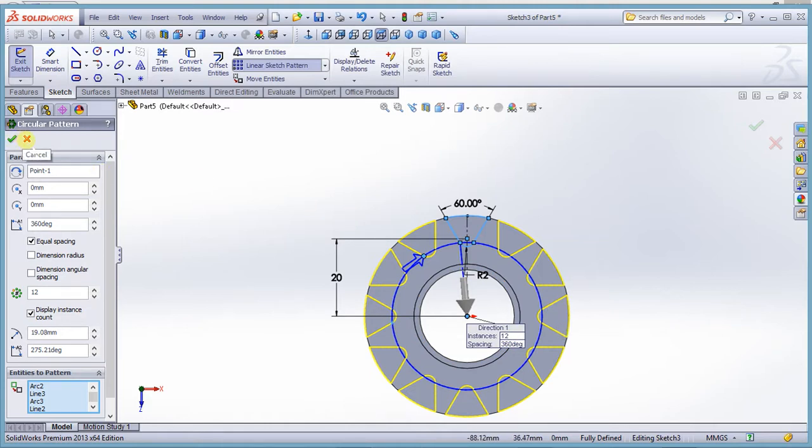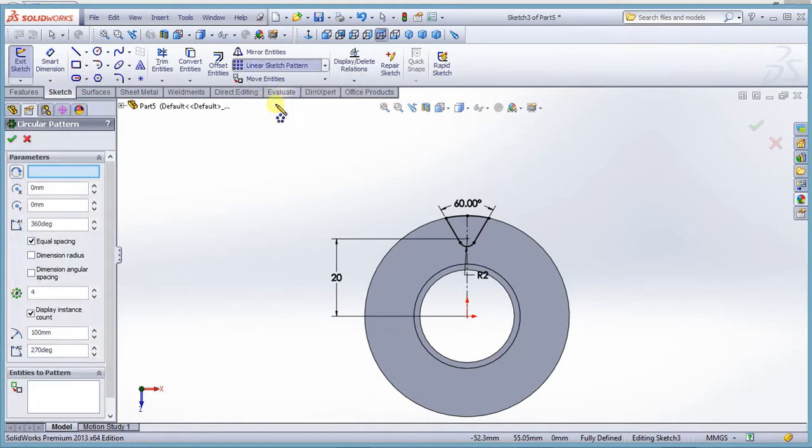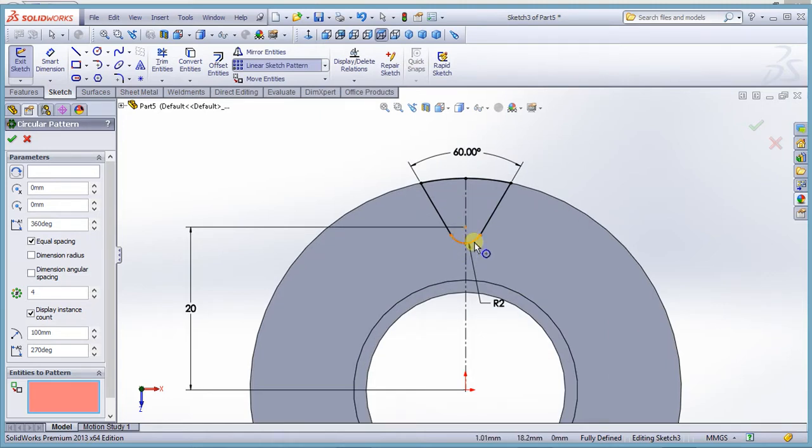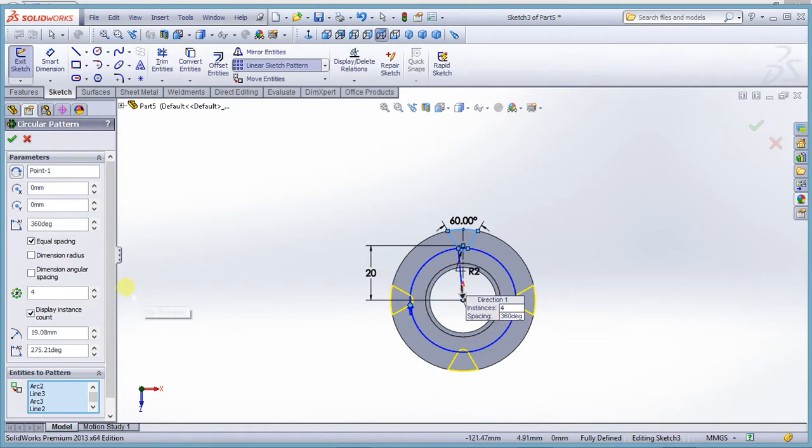Remember, let me go over it again. I'll cancel. Come to circular sketch pattern. Under this entity to pattern, right click. Make sure you clear selection. Select this arc. Select this line. Select this other arc. Select this arc. You complete it now. Now the number of items there is 4, the default. You can put 12. 12 items I want to put. Now say okay.